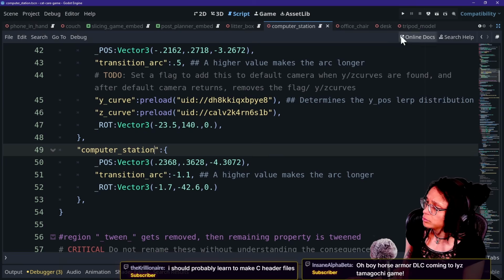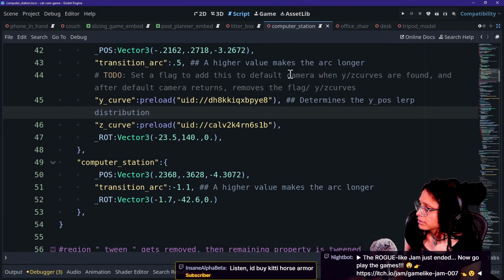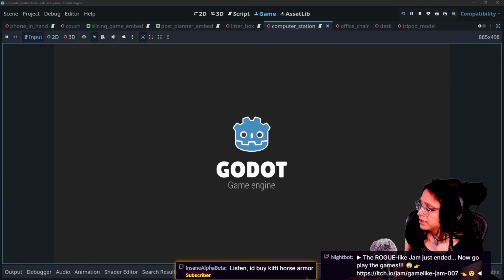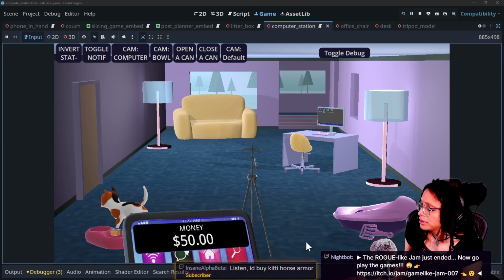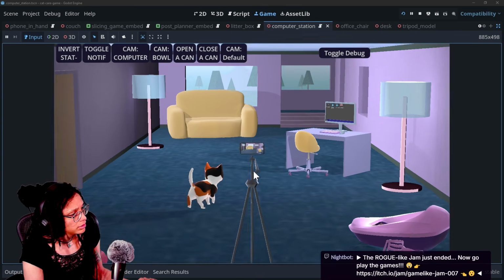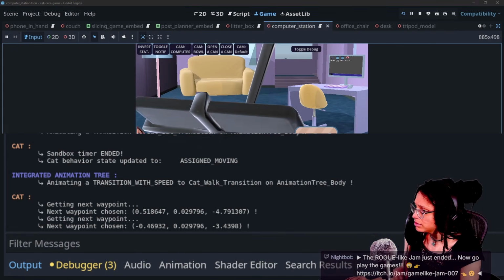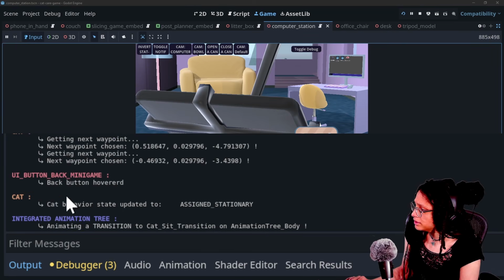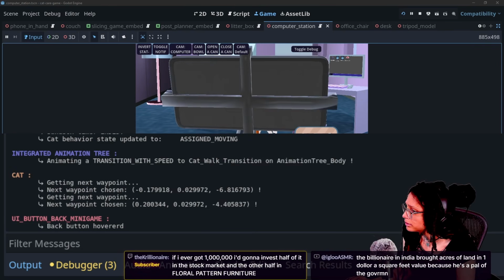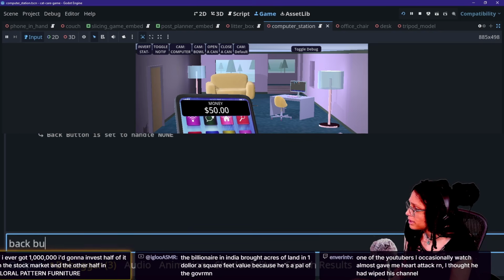Which I don't understand, but we have to make that work. I don't remember how the back button works. Clearly, it's not set up to work correctly with the computer. I wonder if I blocked it being able to be clicked on. I definitely have some output messages related to the back button. If I hover it, it says back button hovered. When I press it, oh, all right. We're just going to type in back button.